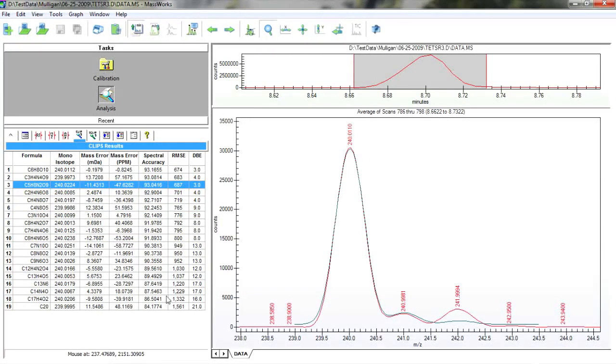Unfortunately, even the top hit, C6H8O10, would only provide about 93% spectral accuracy, with about 7% spectral error. If we examine the mass spectral fit here in this window, we see immediately a significant lack of spectral fit on A+2, indicating the possible presence of one or more sulfur elements.